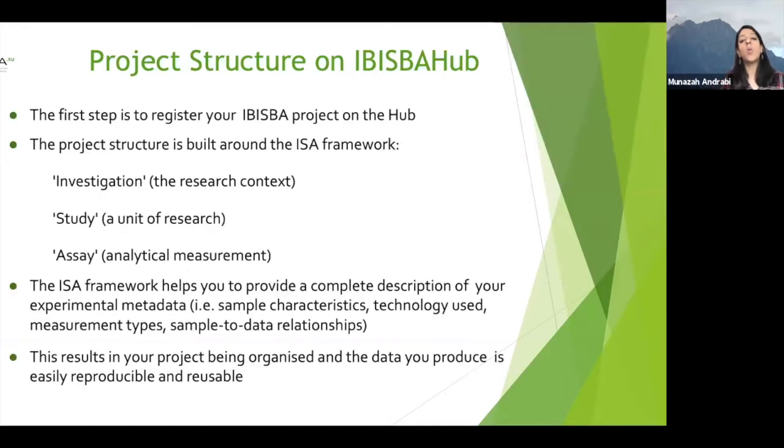Now, let's get back to the IBISBA hub and how things work on it. This will also help you with the hands-on training, because it will build a structure in your head of how a project works on the hub. The first step is that you register your project with its name. Now, how do we store these projects, or what is the structure that we follow on the hub?